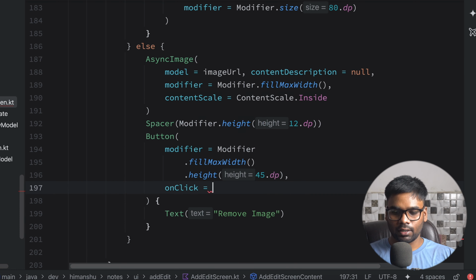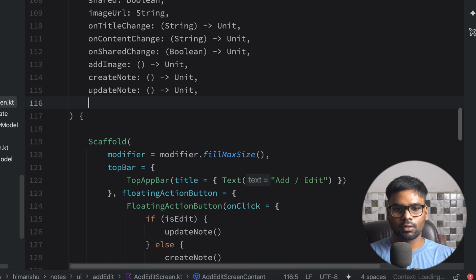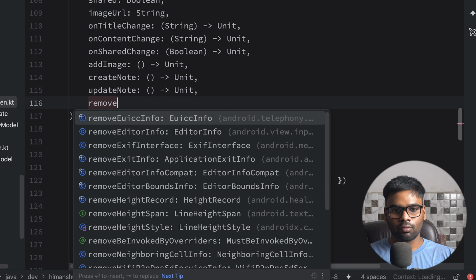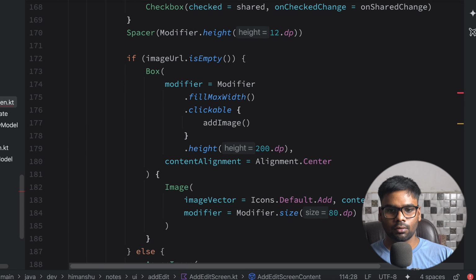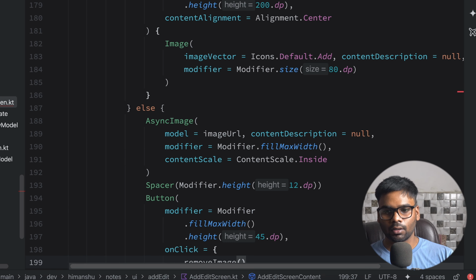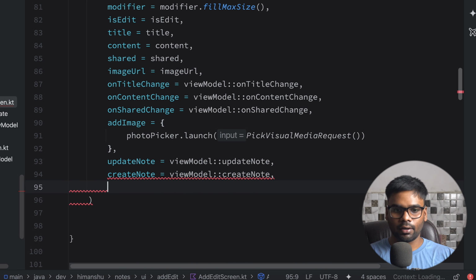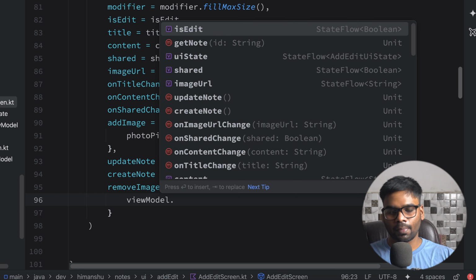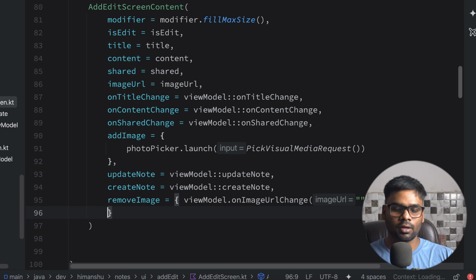Next we have here on click. So this on click will eventually remove the existing image, and I'm gonna call this remove image lambda. Scroll down, over here I'm using remove image. Okay, scroll up, go to the add edit screen, and here we have remove image. View model will use on image URL change, and in place of image URI I'm gonna pass an empty string. That means it was removed.